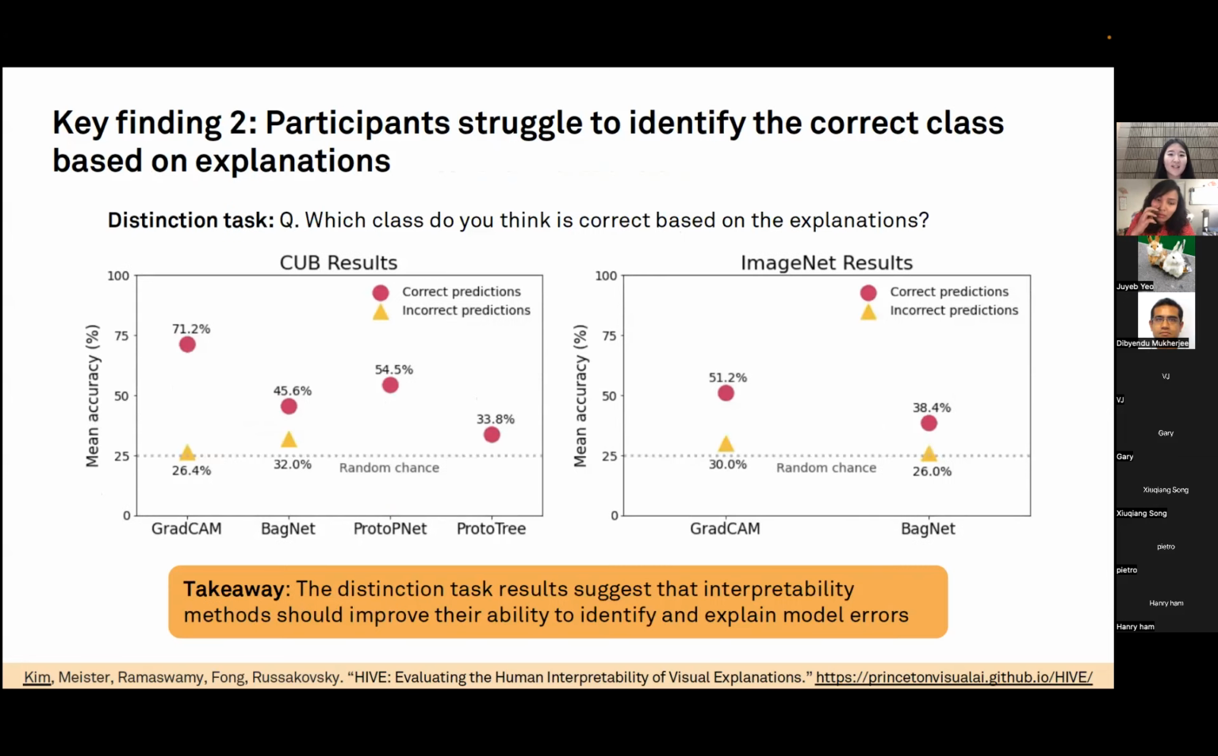Our next key finding is that participants struggle to identify the correct class based on the explanations. So here I'm showing you our distinction task results, again separated by data set. But here on the y-axis now, I'm showing the mean task accuracy. So when participants were given 4 prediction options, they are asked to make a choice for 1. So our random chance baseline would be 25%. And here, because this is task accuracy, we would want all of these numbers to be close to 100. But they're not, which is our first observation, suggesting that interpretability methods should be improved so that they can better identify and explain model errors.